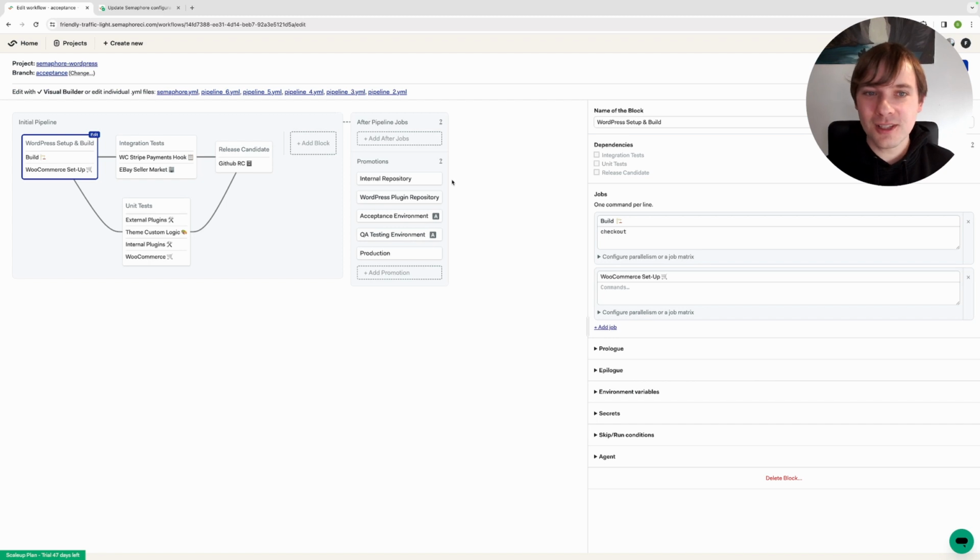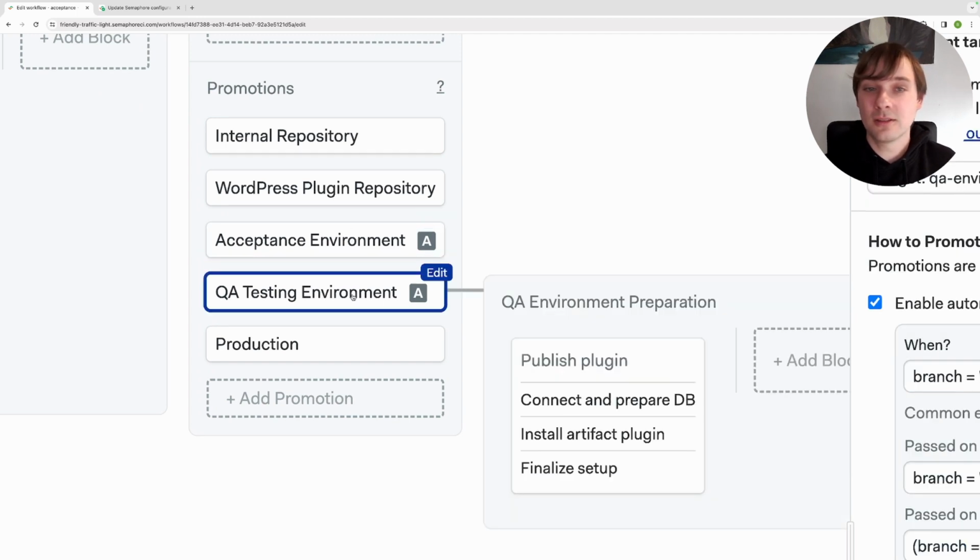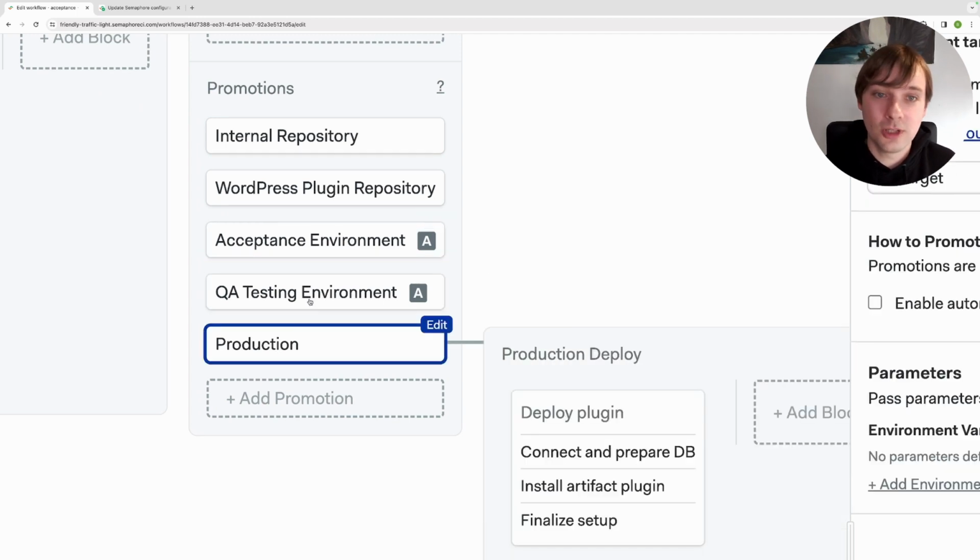And you can see that we have a few promotions set up. So promotions are located after our initial pipeline. In this case, we already have a few finalized deployment environments set. So we have an acceptance environment and QA testing environment and also production.